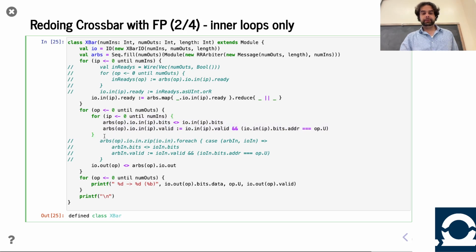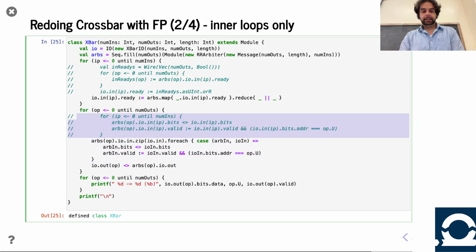How can I do that with functional programming? Well, let's go ahead and see that. If we uncomment this, we're going to take the arbiter ports. Here we iterate through num-ins. Now we're just taking that collection and we're going to zip with the input ports. And guess what? There's already a perfect one-to-one correspondence. Each of these arbiters has a port destined for the input, and the input ports already exist.